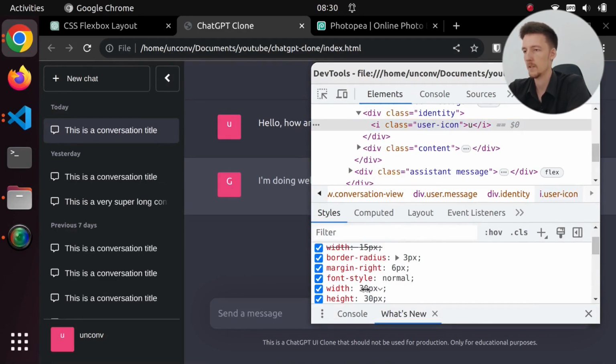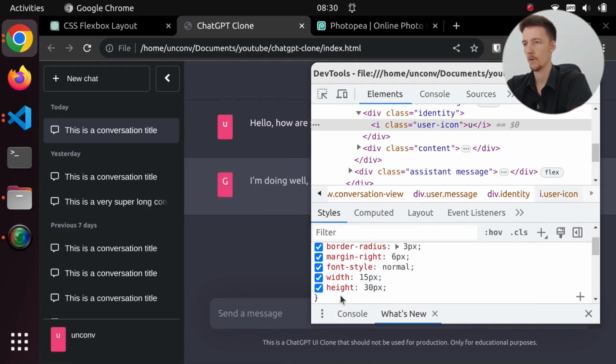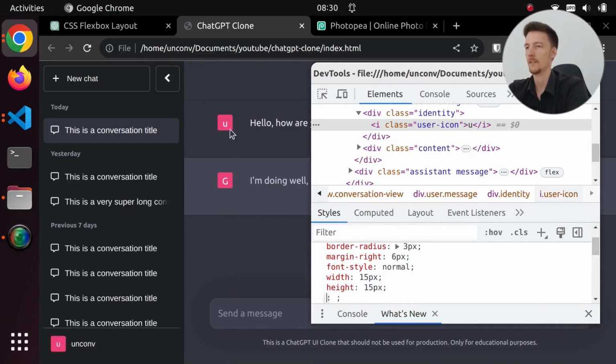So let me change this. So that looks good. 14 pixels or 15. And if I set this to 15 as well, then it will be square. But then the text will be not in the right place. And actually I want it to be a little bit bigger. So I will set it to 18. And I will set this to 18, of course. So that looks pretty good.